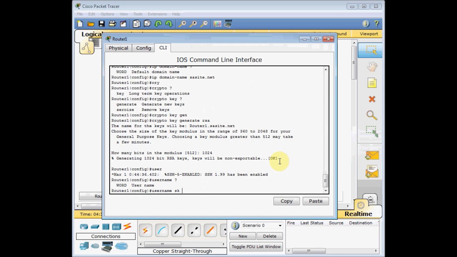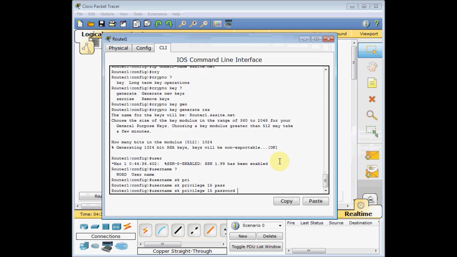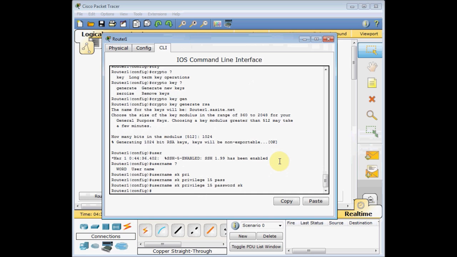But for your information, we can set the username with a privilege of 15, which automatically logs the user in at a specific level. Let's do that, why not? Username sk, privilege 15 is the maximum privilege level, and then we can create the password. I set the password the same as my username, which is not recommended in the real world. By the way, this is a tutorial in a lab environment. Then press enter and our user is created.